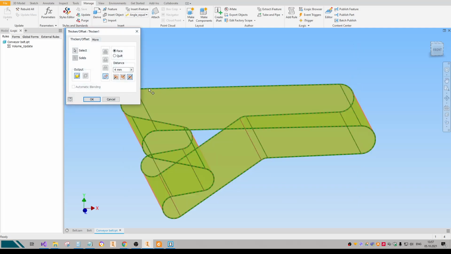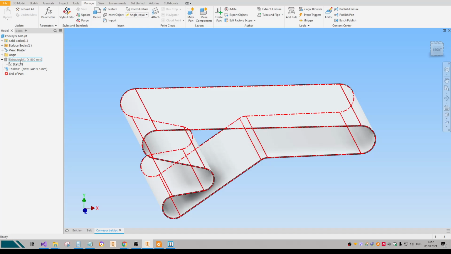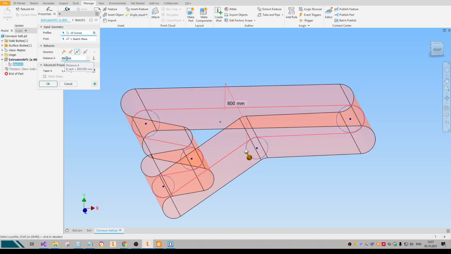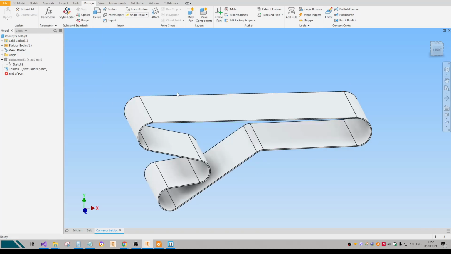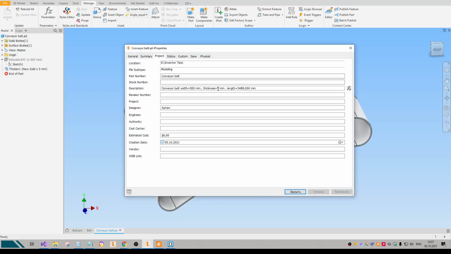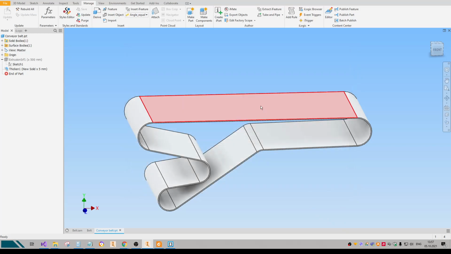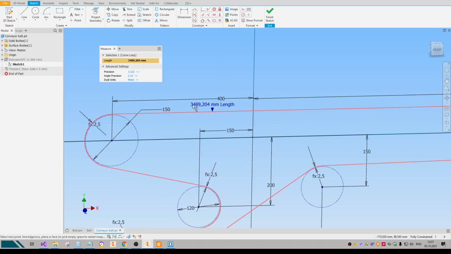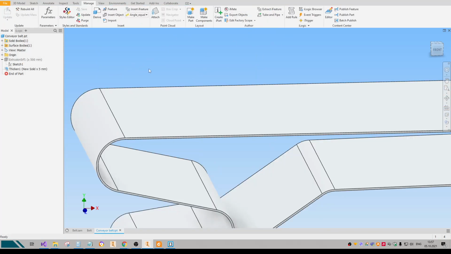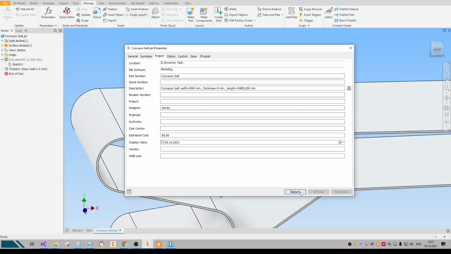Let's check if thickness changes, and maybe let's make it 500. Let's check that. Okay, seems to be okay. Let's even make sure that it calculates the correct length value. 3489. Let's check again. Yes, it's correct.